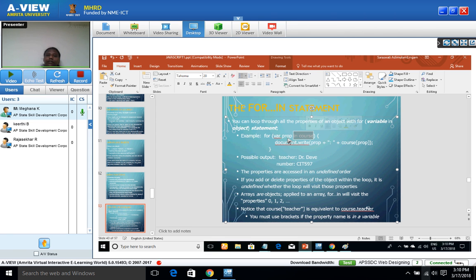So we are going to loop inside the course properties. My variable here is prop. What I am trying to do now is document.write, and I should get the value also. So course of that property is nothing but my object name and the property name. It will display output like this.